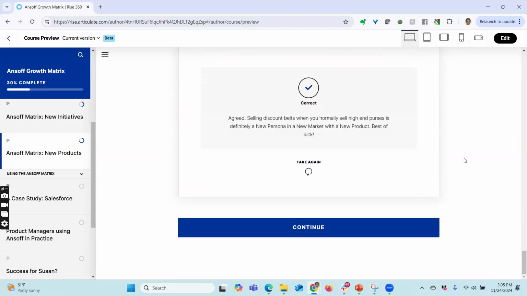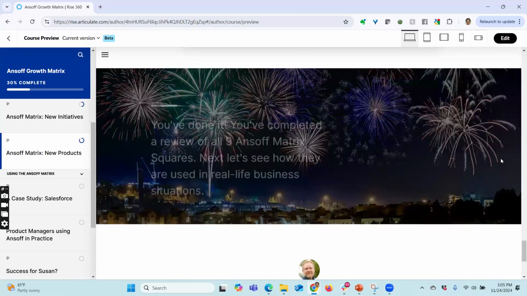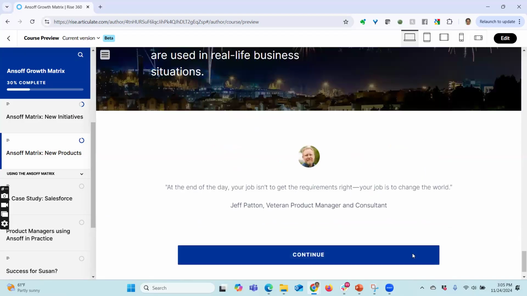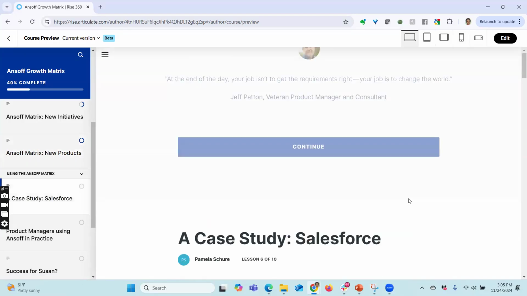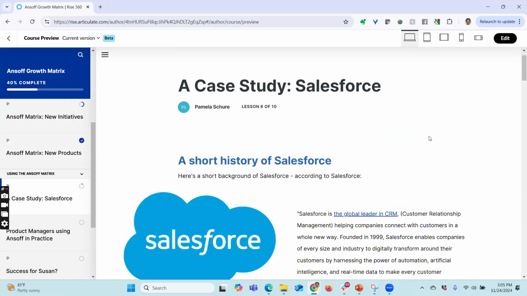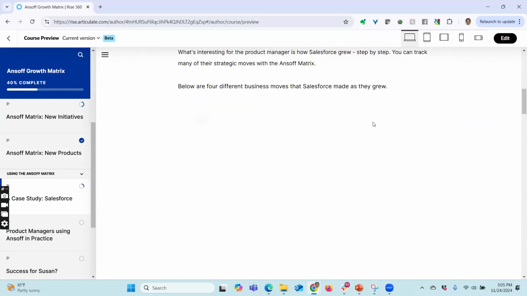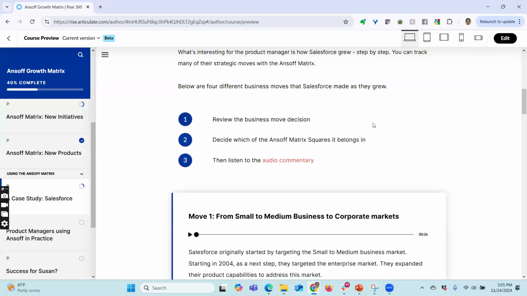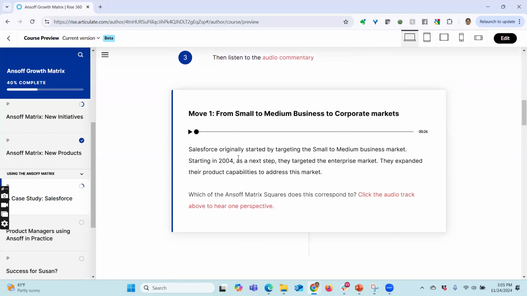And then we continue by encouraging people, saying, congratulations, you've completed this. And then we move on and we give people a case study. In this case, we give people a case study about Salesforce. All right. And so in Salesforce, we have different moves. And so we're going to tell them what they do. We're going to review the business move decision, decide which of the Ansoff Matrix, and then also give them an audio commentary. So I'll just play one. So this is their first move.